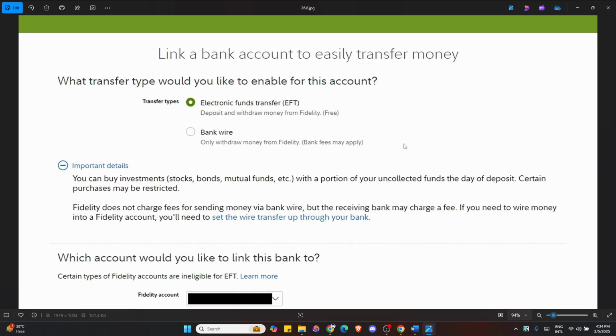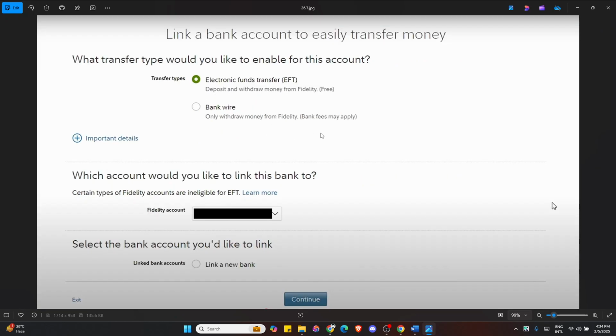Next, select the Fidelity account you want to link the bank to. Alright, this is right here. For most people, there's only one account to choose from, but if you have multiple accounts, make sure to select the right one. Now we'll enter the bank details.